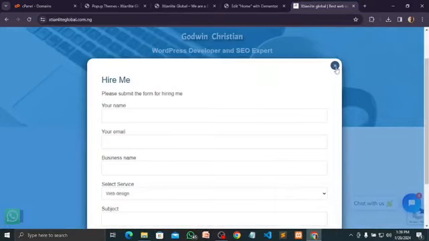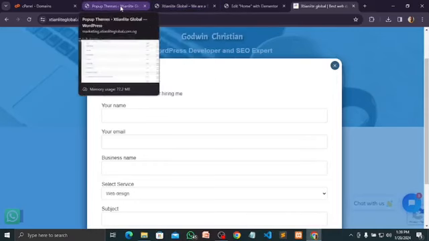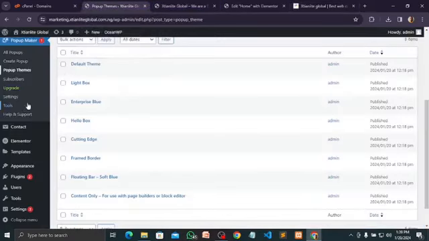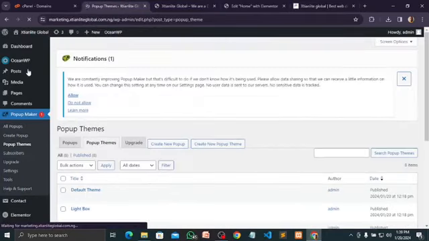so that we will be able to have this border that we have here, and also this close button that we have here. All right, so let's customize this particular pop-up. To do that, just go back, go to the pop-up, go to pop-up themes.